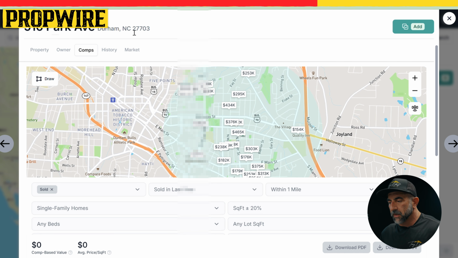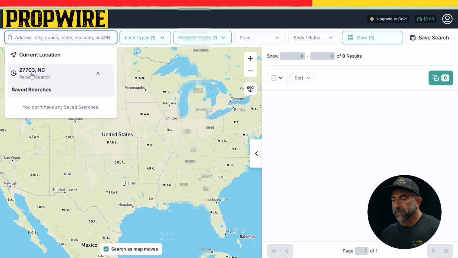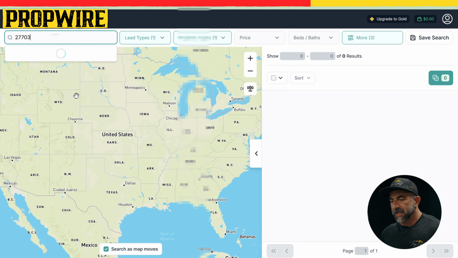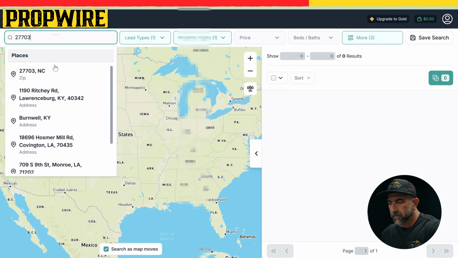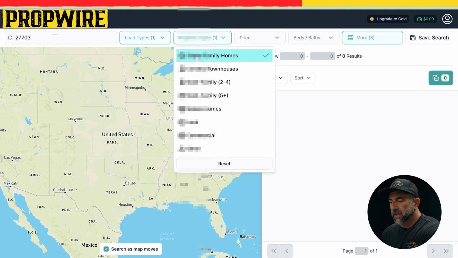What we have to do in this case is we'll take the zip code. If we go to the main page, we can look up the zip code here, which in this case is 27703. If we click on lead types, we can click on flipped properties. So this is automatically going to show your flipped properties. And then we just want to look for single family homes. So we filter that. Beds and baths, remember, we don't really care.